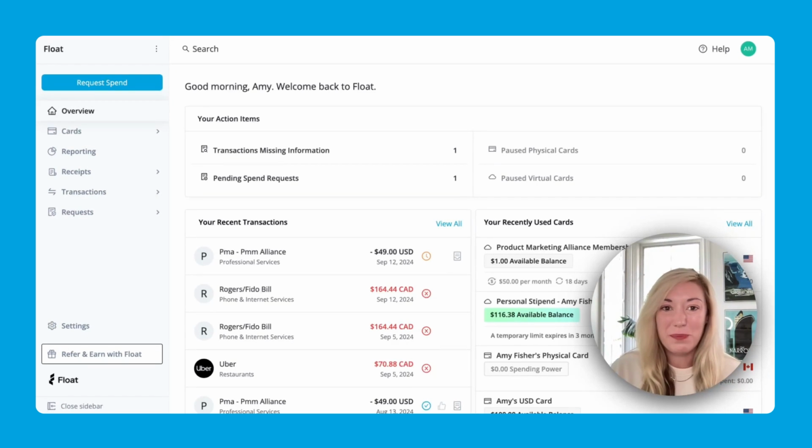Float is the smartest business finance platform built for Canadian companies and teams. Because in Canada, we're dominated by the big five banks, and we have what's known as a closed banking system, which makes it incredibly difficult to access innovative financial solutions that actually save businesses time and money on their spending.